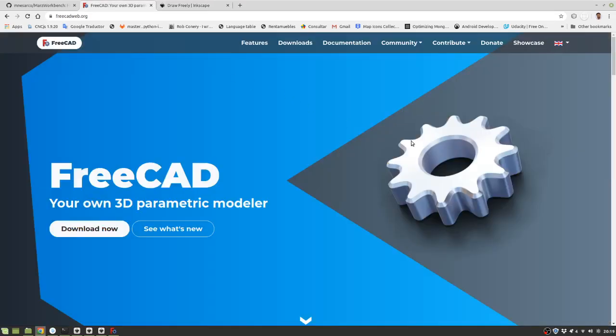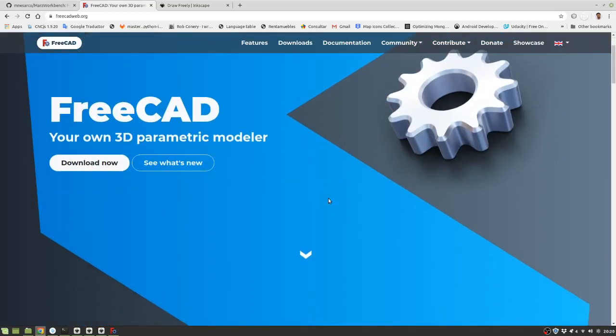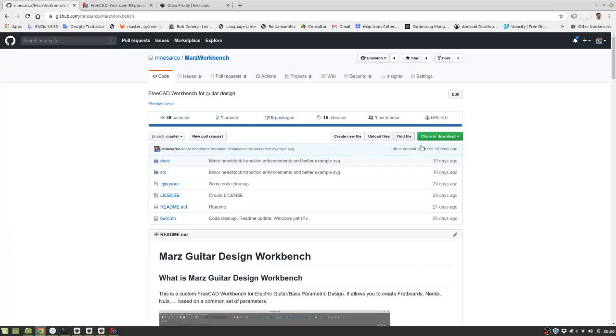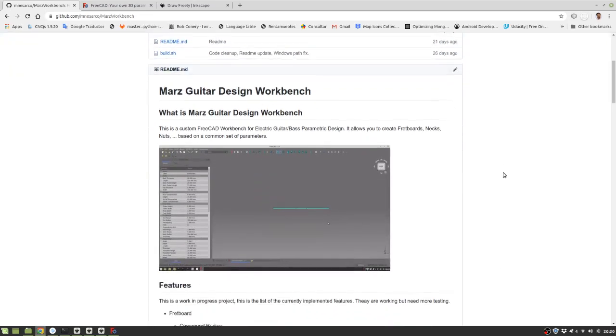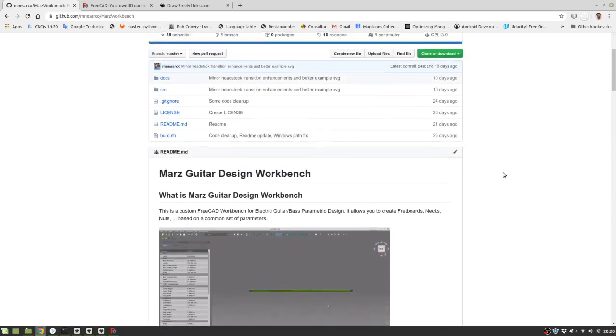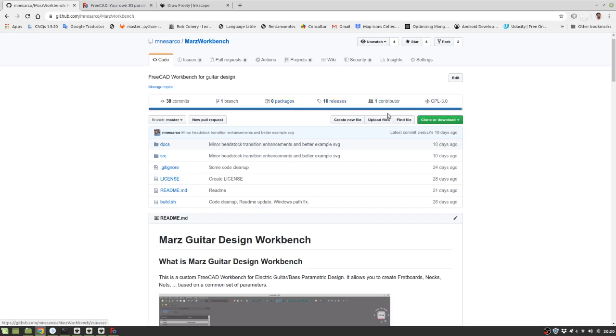For 3D, I will use FreeCAD, that is also free and open source, and it will be used to do all the 3D work. And specifically for these guitar designs, I developed this workbench or plugin or add-on for FreeCAD that will add specific guitar design capabilities to the FreeCAD system.